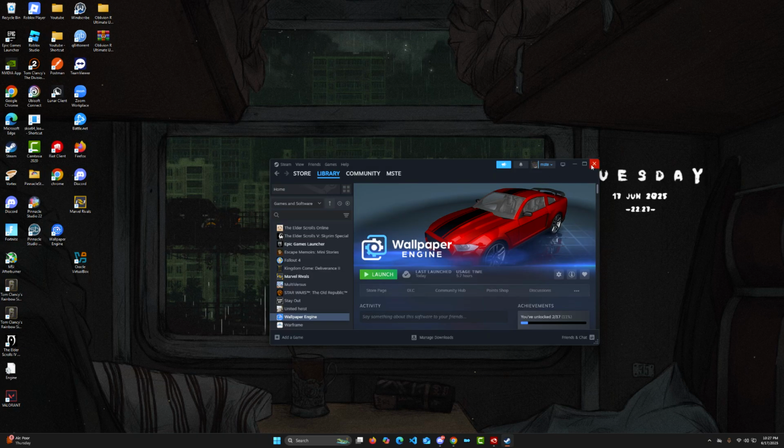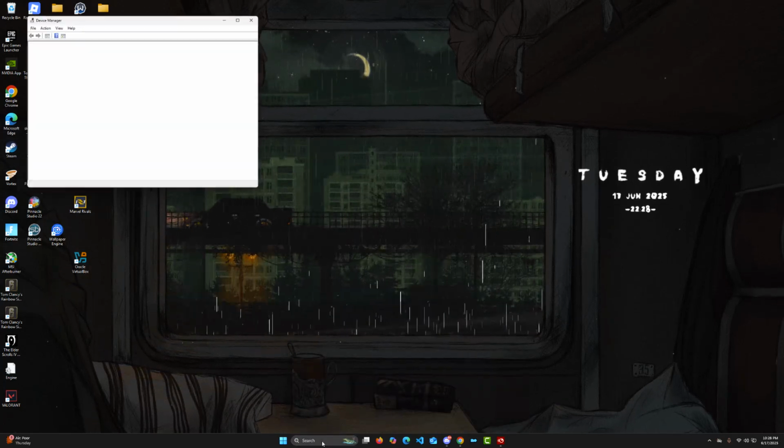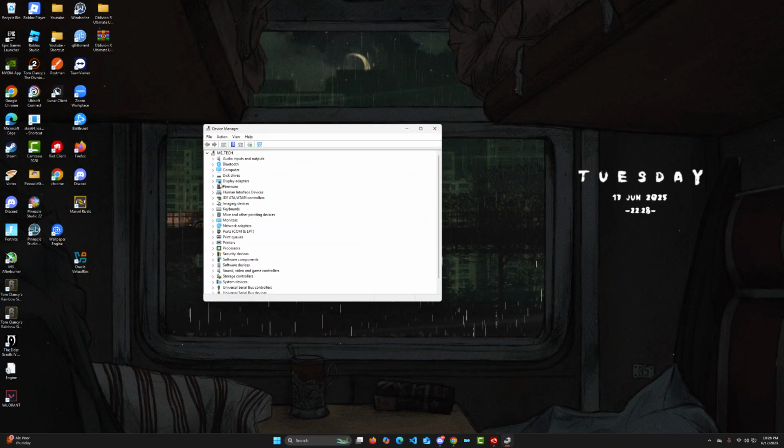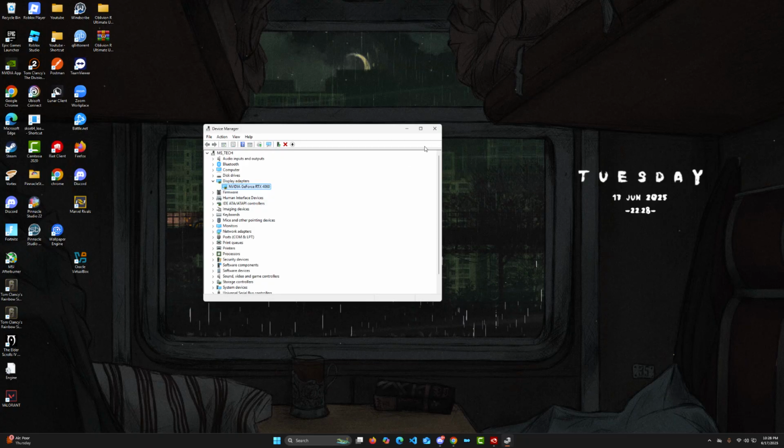Now the second thing you guys can do is by going over to the search bar, typing in Device Manager, making your way over to Display Adapters. From Display Adapters, right click on your GPU and hit Update Driver, and then go ahead and choose Search Automatically for drivers. Now this is one way of updating your drivers.